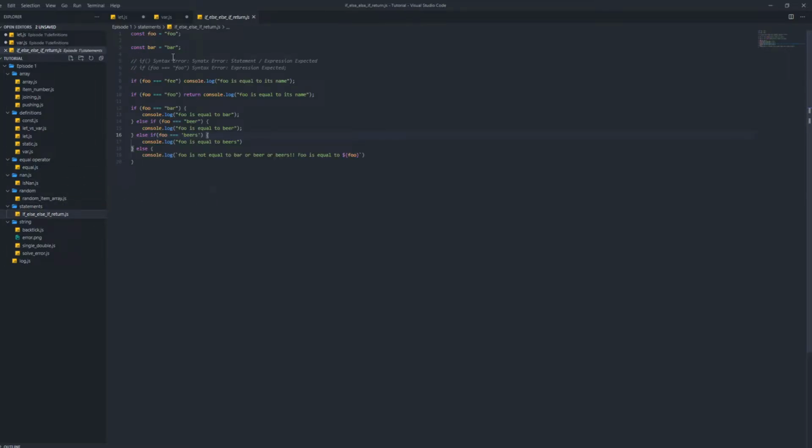Sorry, not define stuff, how we check something, and we have const foo equals foo, const bar equals bar. And as we can see here, if is a function. And if we just try to do if and then surround it with brackets, we'll get a syntax error, as we have not provided the expression.